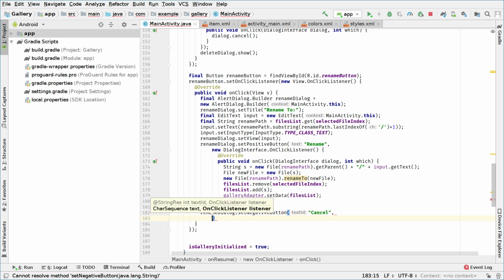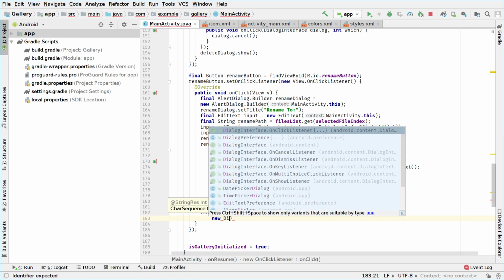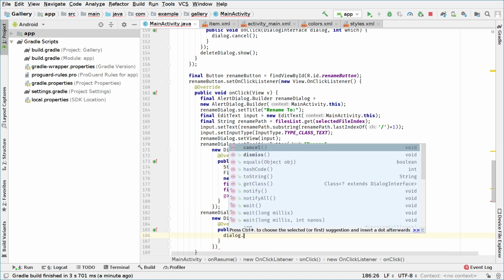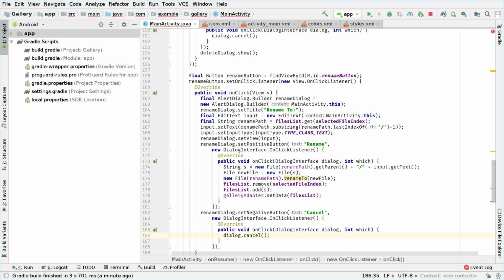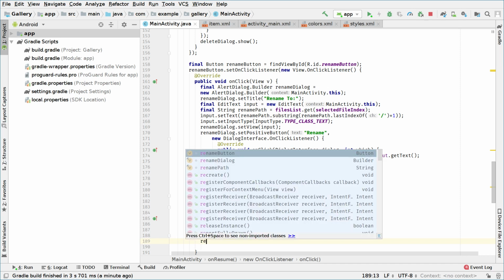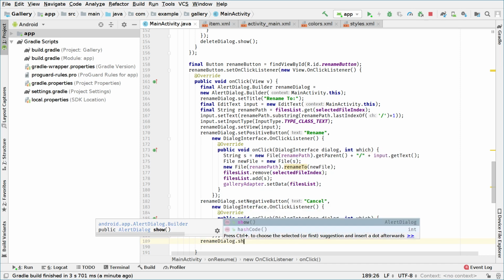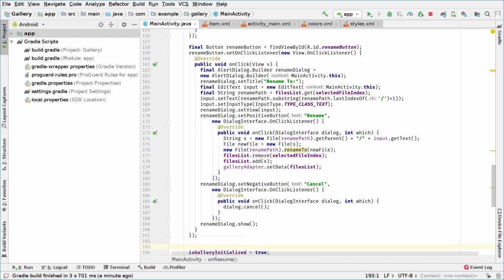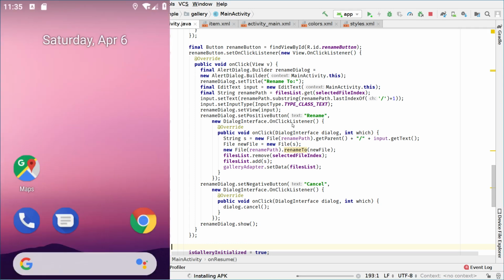and new dialog interface on click listener, and it'll set dialog that cancel right here. And when we cancel, we just cancel, you know. And after here we will show, oh, remember to end with semicolon, and here we will show the dialog. So rename dialog that show. Okay, so we now can actually run the app and check if everything is working as we want. So we go to the emulator, run the app.